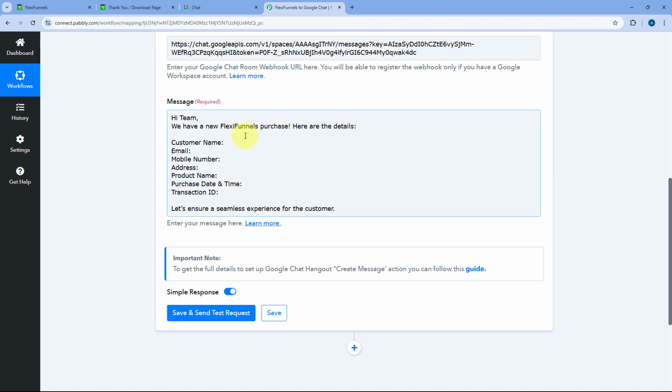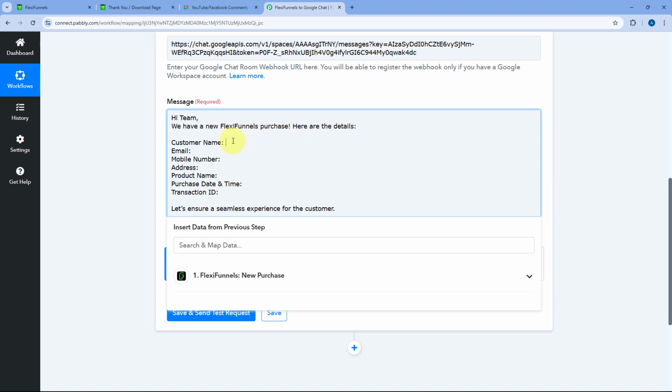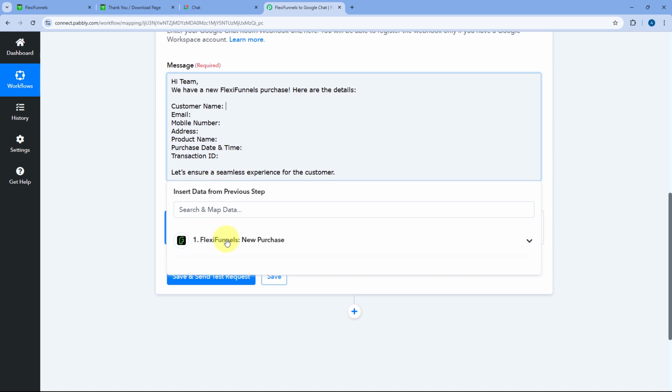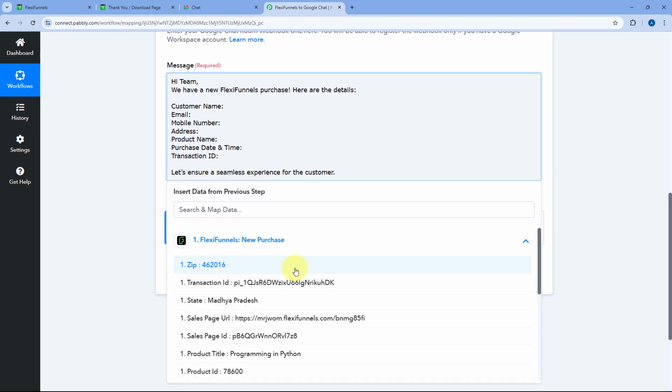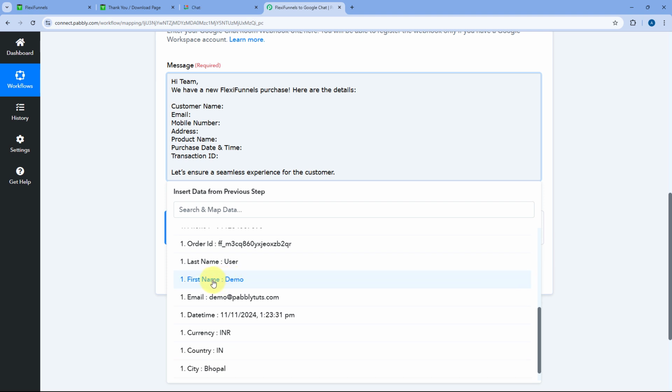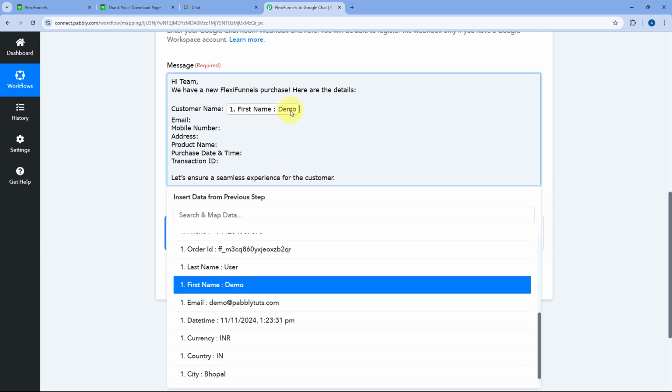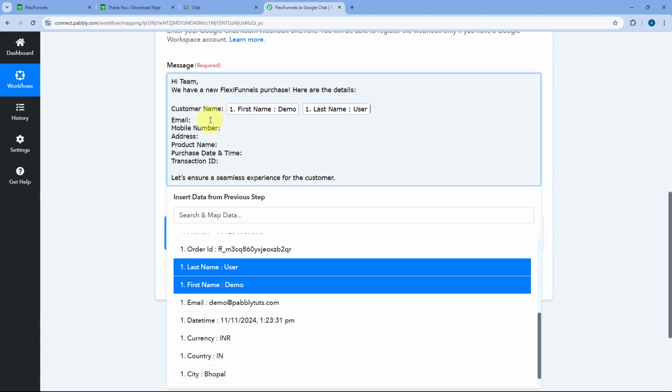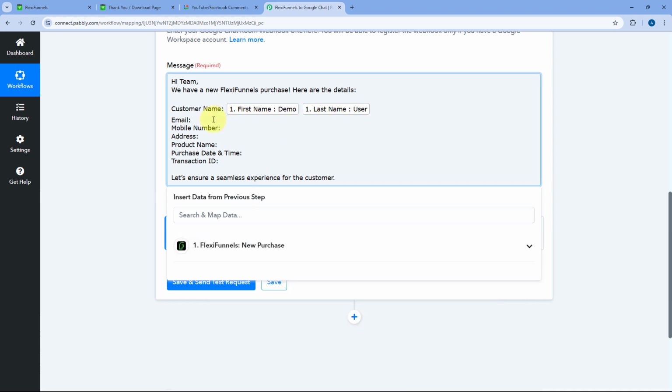We simply click on this field of message over here in front of customer name. Here you can see as we click here in this drop down, you can see a list of all the responses which we have received from FlexiFunnel for a new purchase which is made by the customer. Out of all of these responses, we'll select the response of first name and it will be mapped. Then we'll add a space and map the response of last name as well. And similarly, we are going to map the rest of the details.